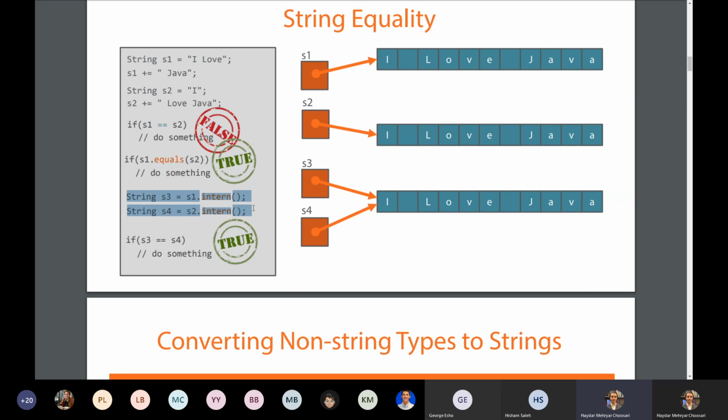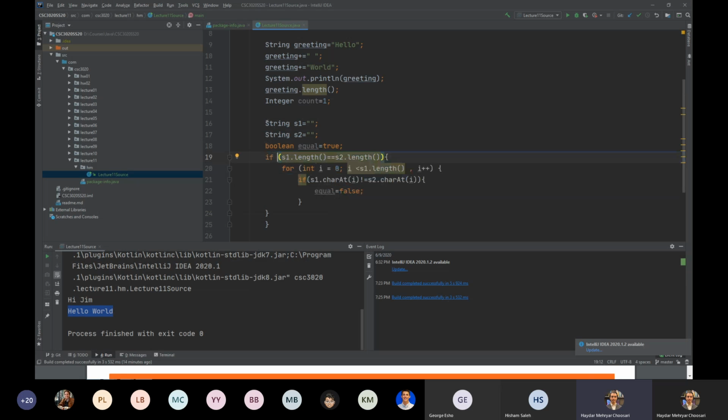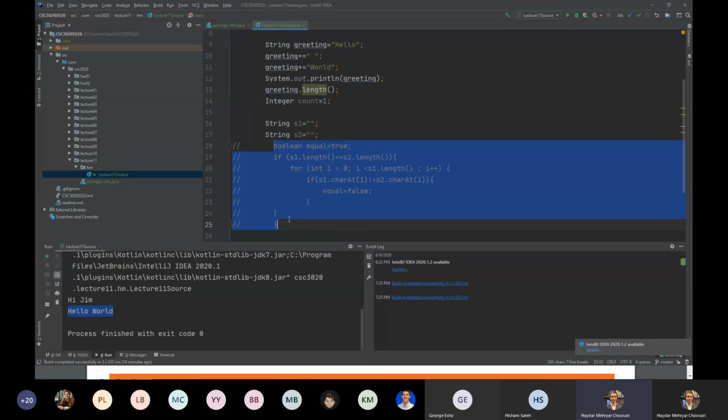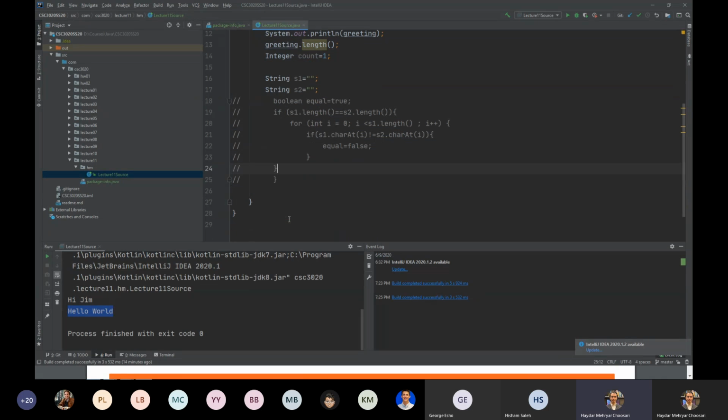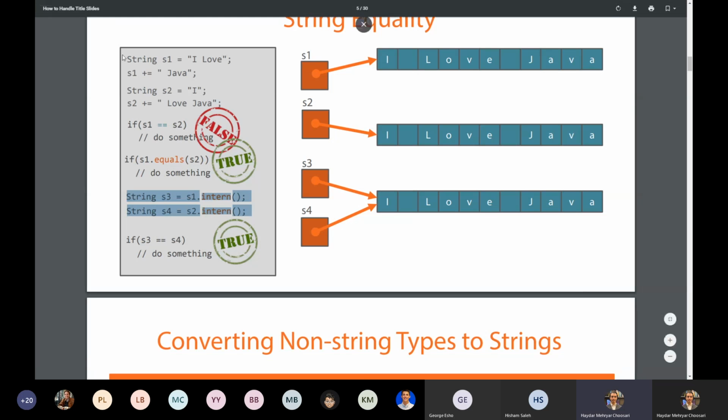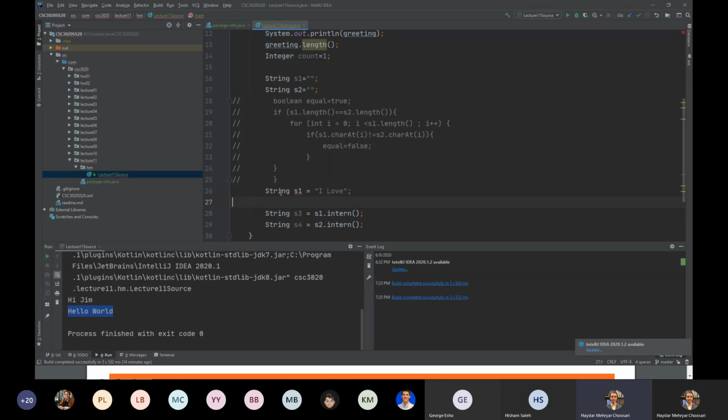Okay, so instead of this, let's just develop it to see what's happening here. This is the S1 and S2.